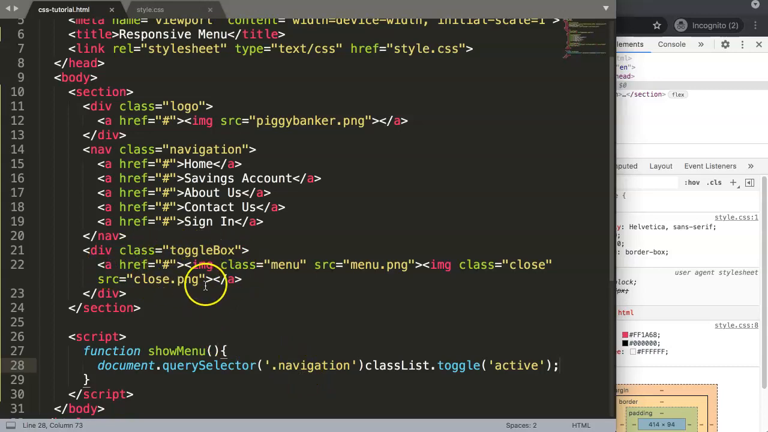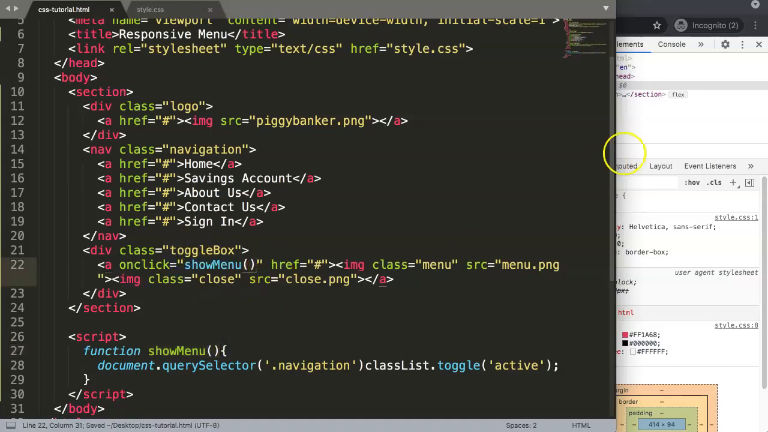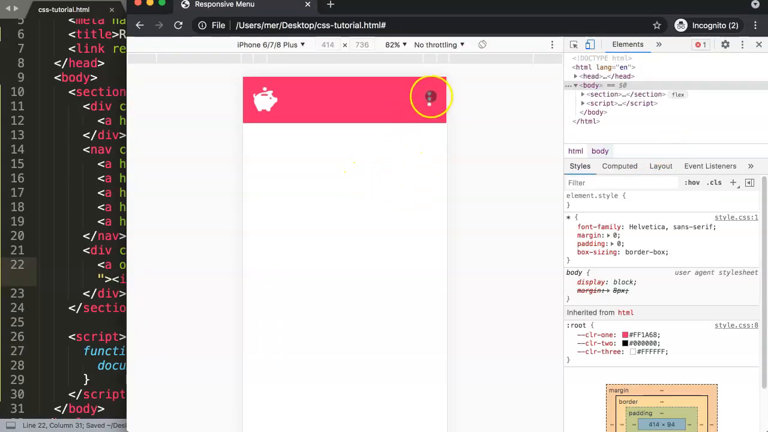So we can do that here. We say here basically on the toggle box, on the anchor, on click, the moment we click, we want to trigger this function here. It's called show menu. Once we did this, save, refresh, and now pay attention here.